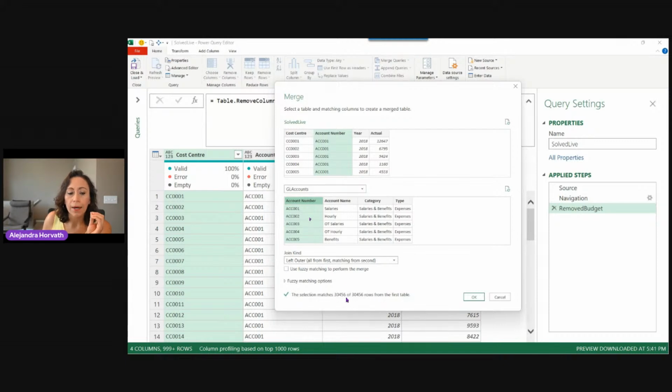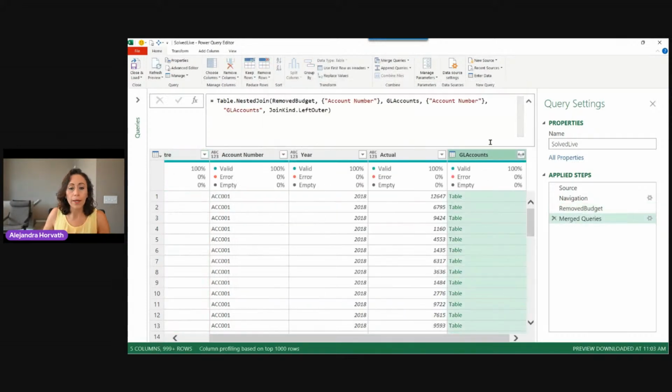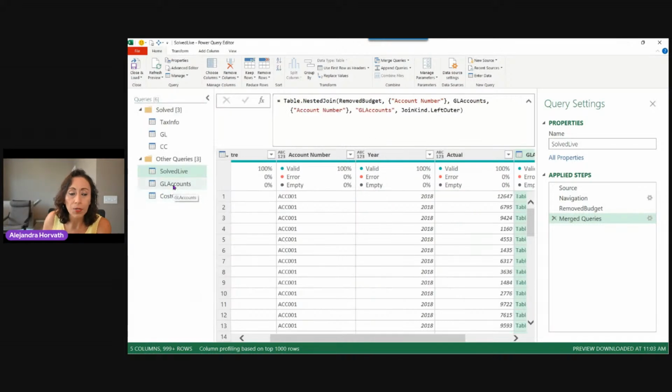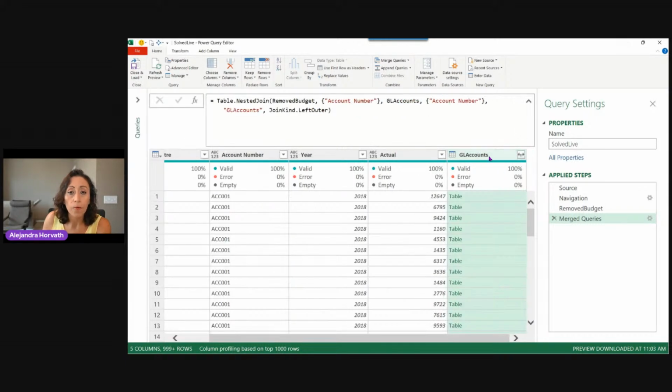So you can see that I have 30,456 of 30,456 rows that match. And I want to keep the left outer join. Okay, so I'm going to say OK. Power Query creates a new column with the GL accounts, and that column is called GL accounts. It is coming from that query, GL accounts. That is the name for that column.